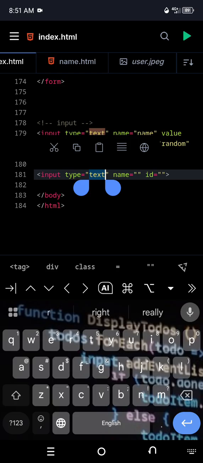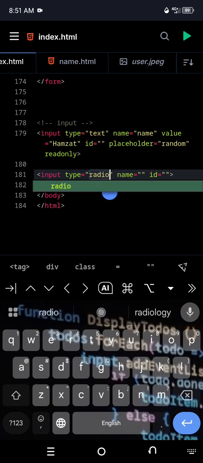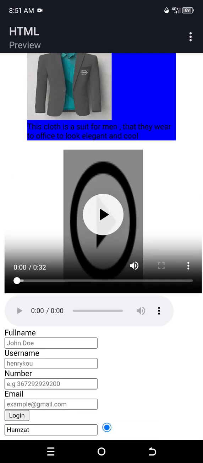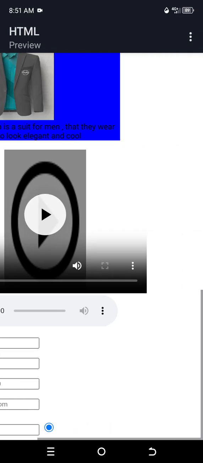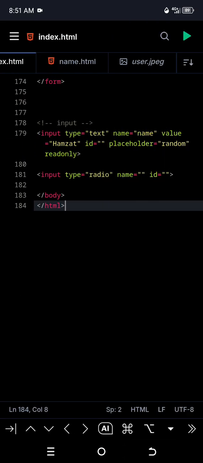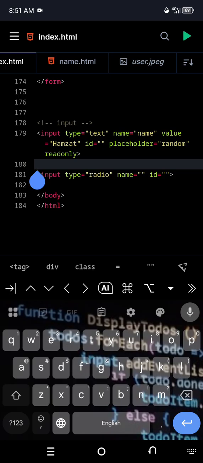You now have this radio tag. If you have it, you can only click it once and you can never unclick it again. Once you click it like this, you can never unclick it again. If you are familiar, if you are doing a CBT exam, you see that once you click this, you can never unclick it again.